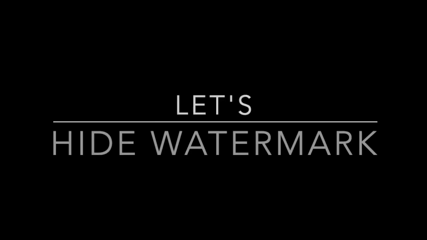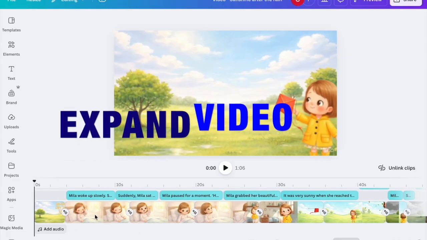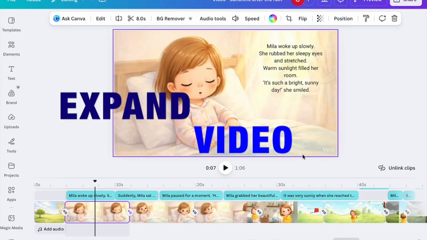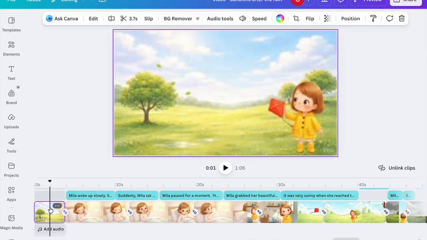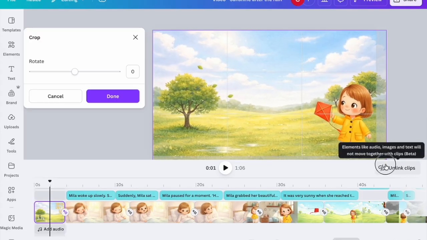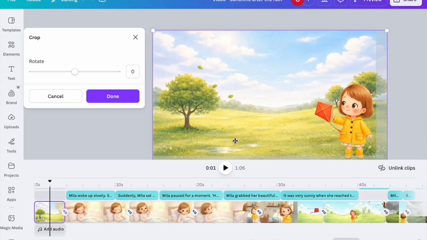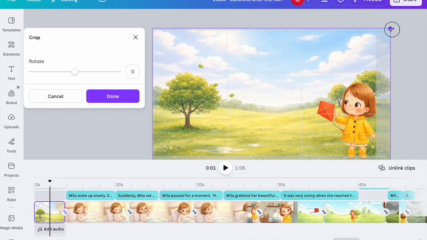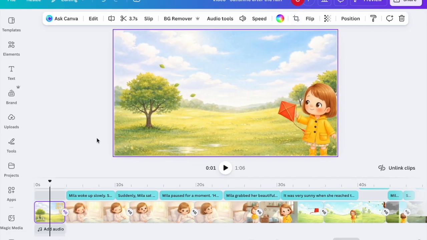Now you'll notice that there is a watermark at the bottom right hand corner and it's really glaring and we don't want this. There are two ways to remove this in Canva. The first way is to crop every single scene. You can double click on your scene and expand and adjust the scene such that the watermark is covered. But you need to do this for every single scene and it takes way too long if you have a really big project.